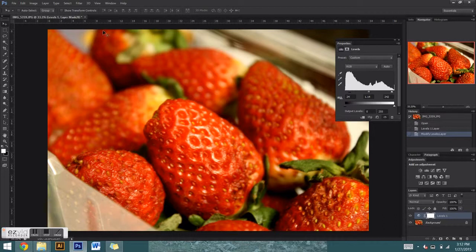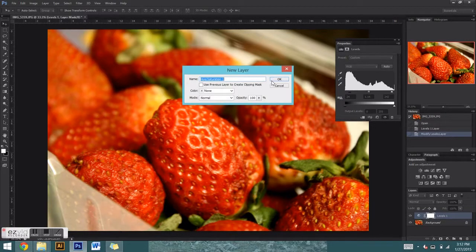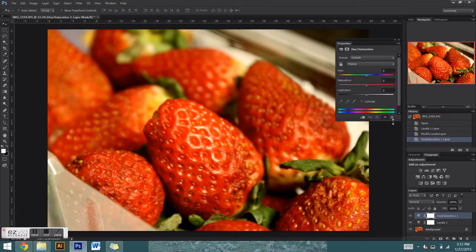The second layer I wanted to talk about was the hue saturation layer. So you go Layer, New Adjustment Layer, Hue Saturation, hit OK, and this will come up. So you have three bars here. You've got hue, saturation, and lightness. I mostly wanted to focus on hue and saturation.